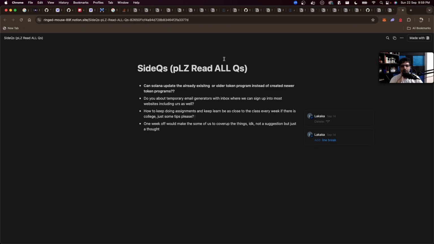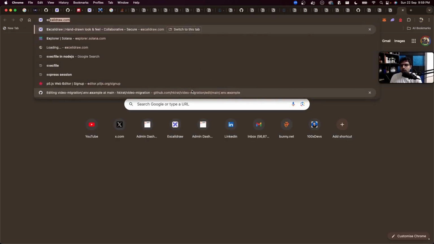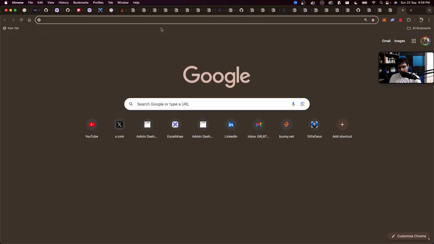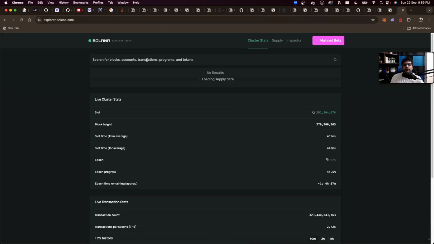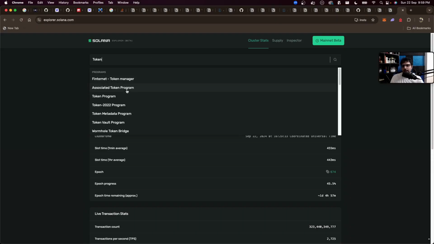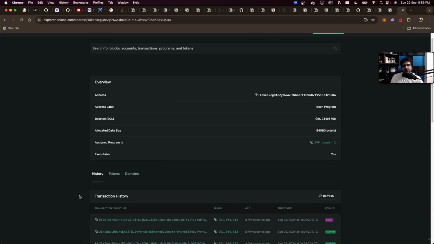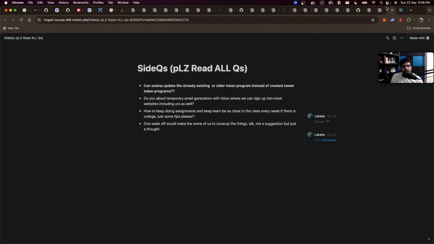Can Solana update the already existing or older token program instead of creating new ones? They could if the upgrade authority on those programs was not null. If you go to the token program on explorer.solana.com, whenever you put a program on chain, initially it has an upgrade authority, which means it can be upgraded. Do you see any upgrade authority here anymore? No, it has been set to null. So since there is no upgrade authority, it's completely immutable now. No one can change it. They can only create a new version.